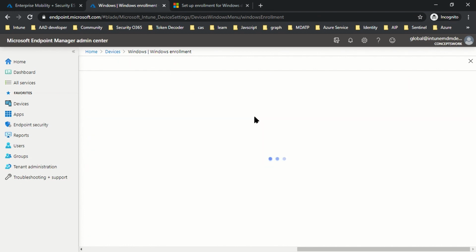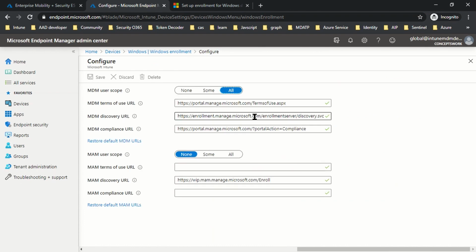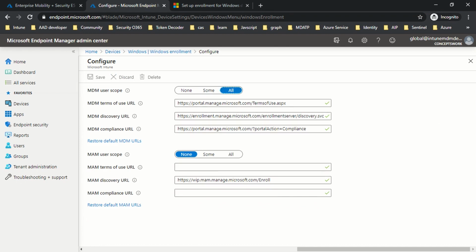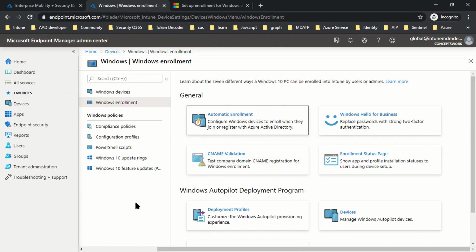The moment I click on this, I am redirected to the MDM and MAM section of Azure AD, which allows you to scope users. As you can see right now, in my case, I have already scoped all the users. That means any user who tries to register a device will be able to register it. If you want to enable this feature for a specific group of users, you can click on Some and then select those specific groups. I'll close this because it is already scoped for all the users in this particular tenant.